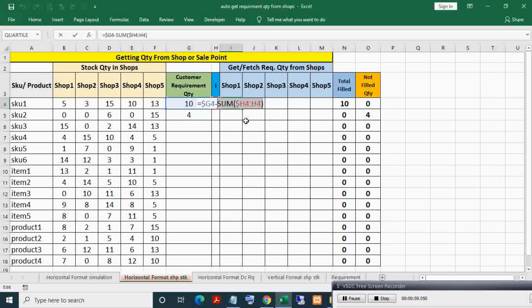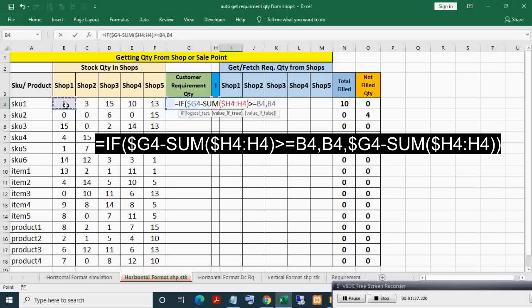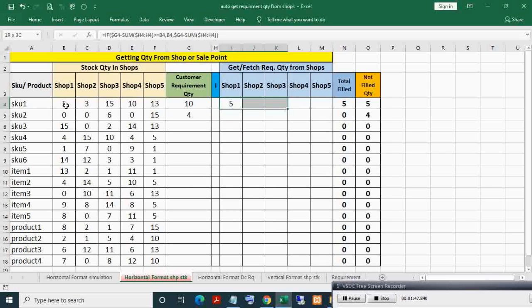Now copying this and writing the IF function. If quantity remain is greater than or equal to shop 1 stock, output shop stock, else quantity remain. Press enter. Copy pasting the formula in cells.